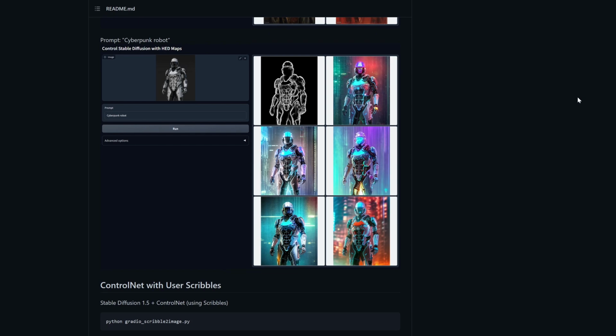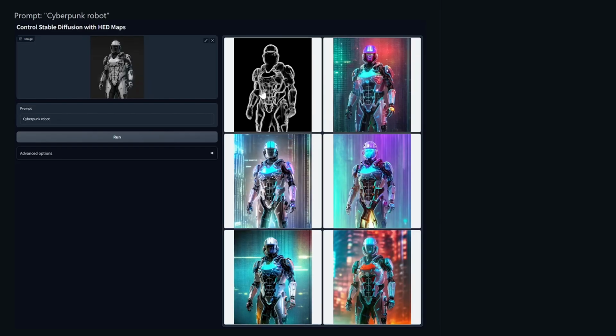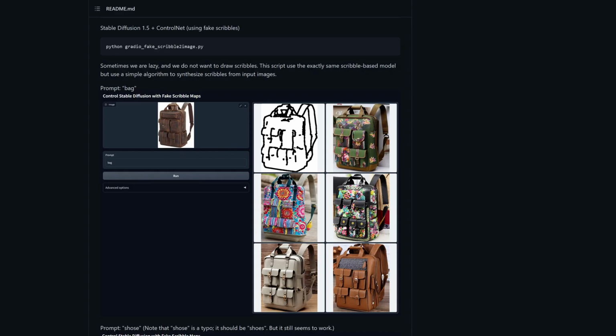Here's a similar example of a cyberpunk robot with a similar kind of sketch, and the results are quite remarkable. Just look at the details, and the AI images that come out nail the initial pose given by the input image. The previous sketches are a bit too complex. You could always go back to drawing basic sketches, and they have an option for that as well.